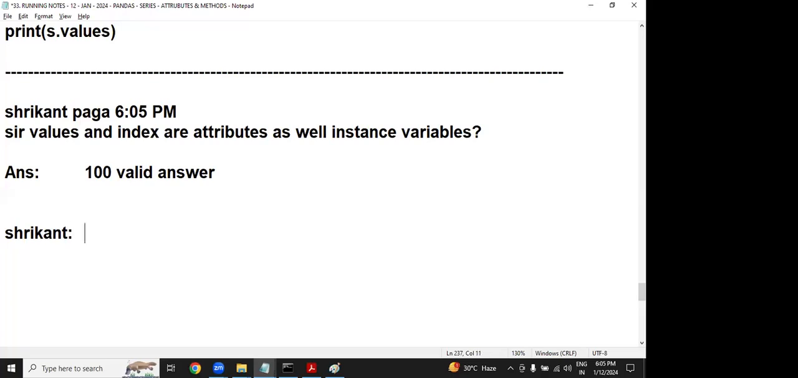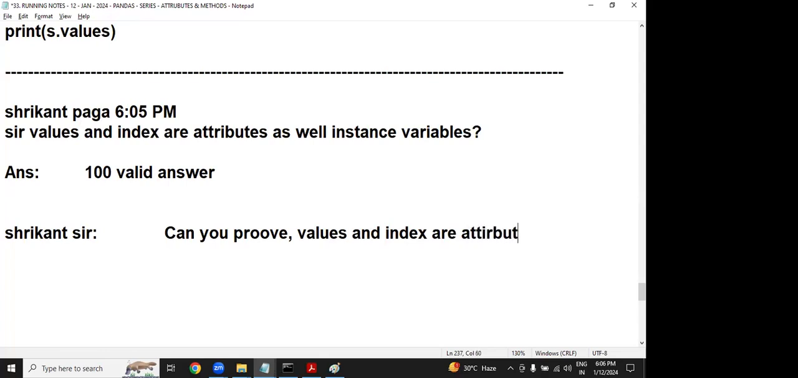What is Srikant sir's question? The question will be, can you prove that values and index are attributes in the ys object? Hey, can anyone answer this question? Come on. Let me see who answers first. Can somebody prove it? Oh, very good. Harish, nice response. Kusuma, nice response. Very good.